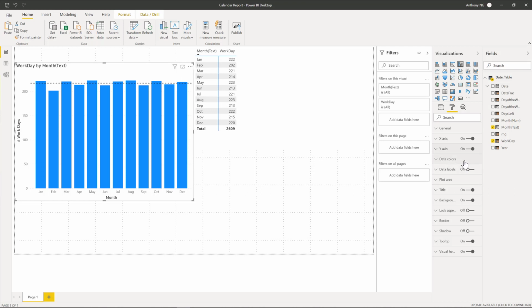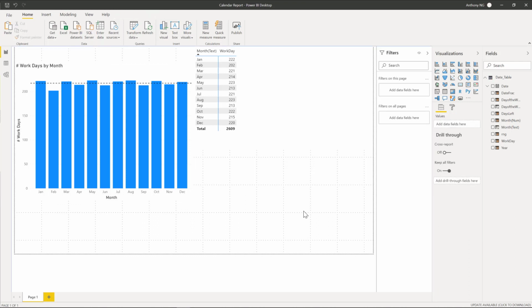Sorry, we already changed the titles for the X and Y axis. We want to actually change the title text itself. So come to title text, this long-winded work day by month. So maybe we just want to change it to number of work days by month. Okay, not that much better, but at least it's a little bit more relatable than what it was displaying before.